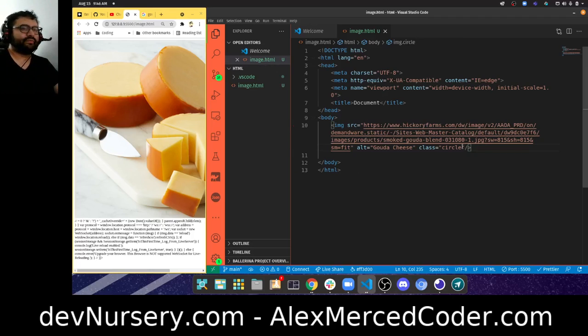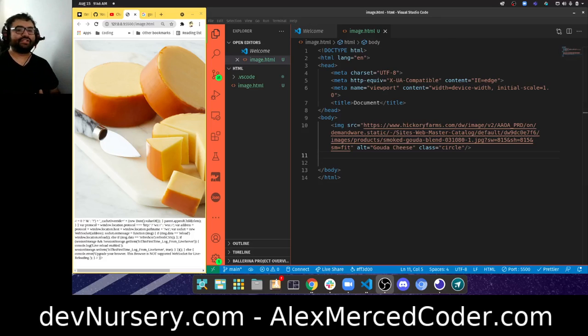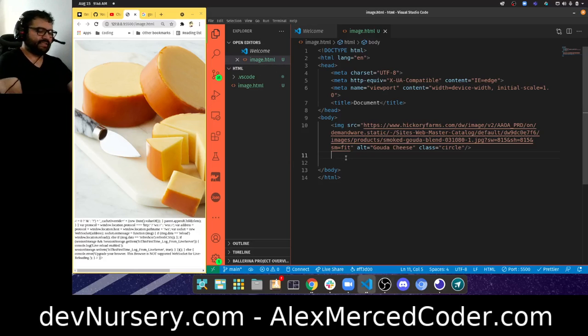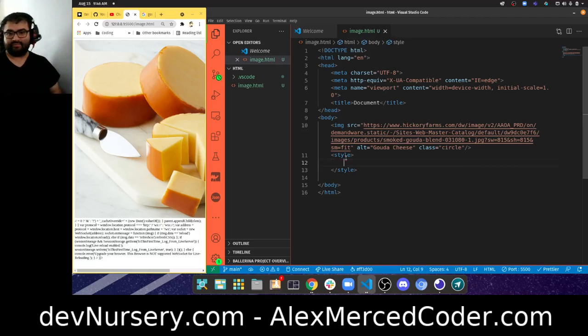Okay, so what we're going to do is, you could add a separate CSS file and attach that CSS file, and that would work just fine. But what I'm going to do is use a style tag. A style tag is an HTML tag which works as a same-file CSS style sheet. I can write all my CSS styles right in here in these style tags.